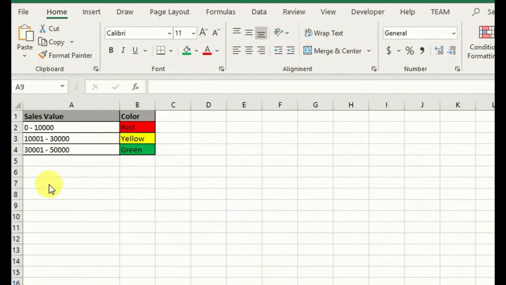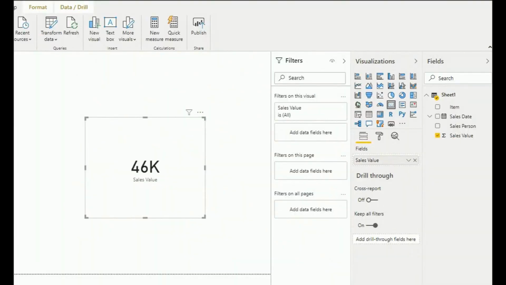There are three colors that I want to display. 0 to 10,000 it's red, 10,000 to 30,000 it's yellow, and 30,000 to 50,000 it's green. These are the values that I'm going to indicate in the card visual. Now we'll see first how to change the color of this 46k value.